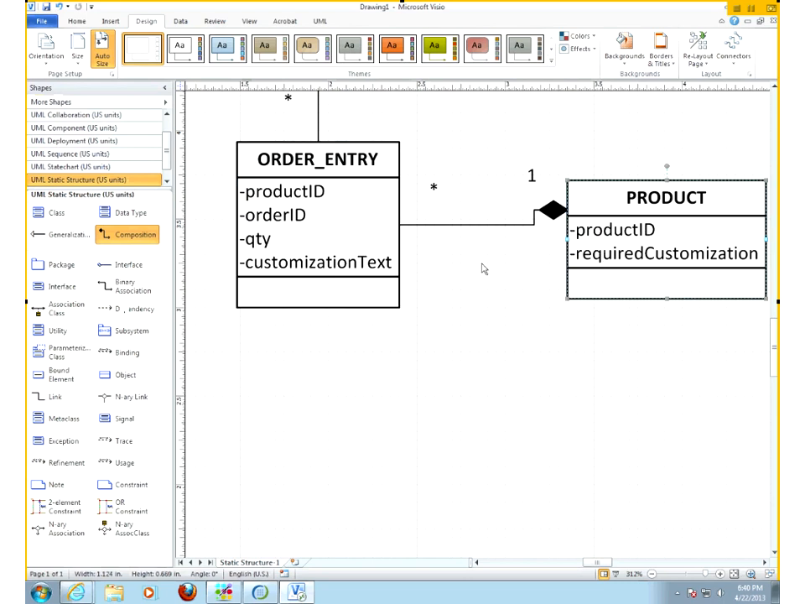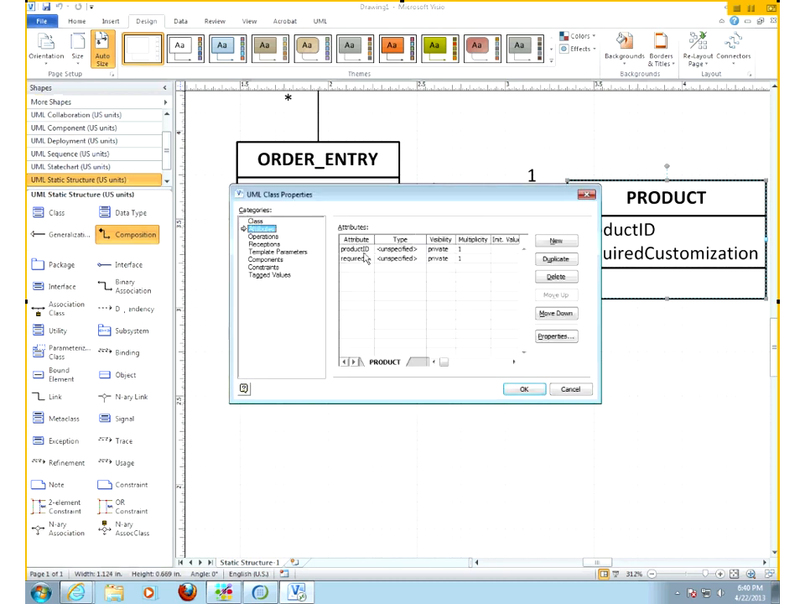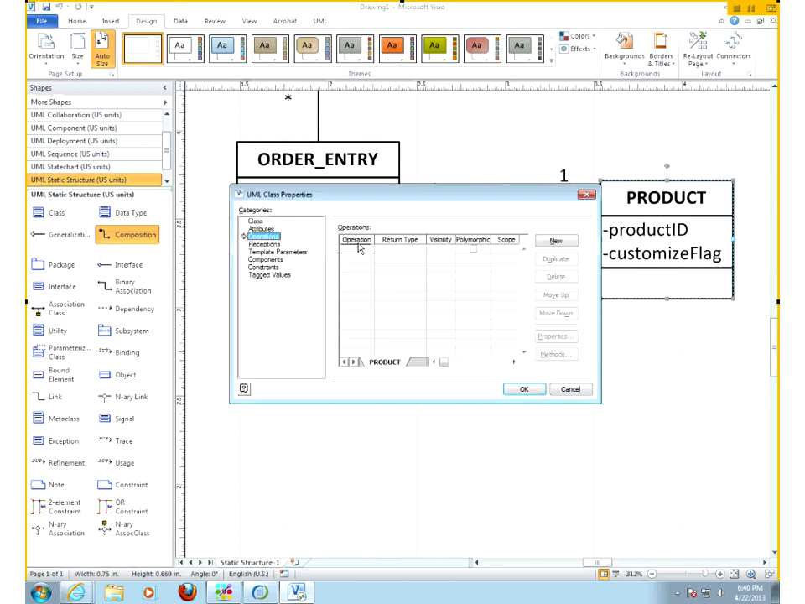So during your order entry process, you need to have this process where you check to see, does this product require customization? So every time you go to add an order entry, and you specify the product ID from product, you'll then have a second step. The system checks to see if the product requires customization. If the product, so maybe instead of this, we would call this customize flag. So this would be called the customize flag, and we would have an operation called check customization.